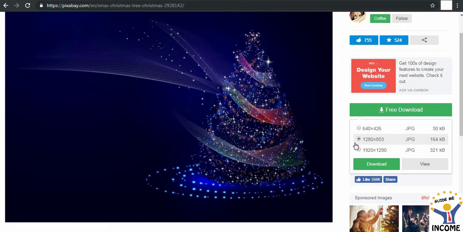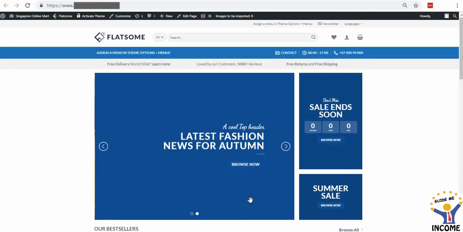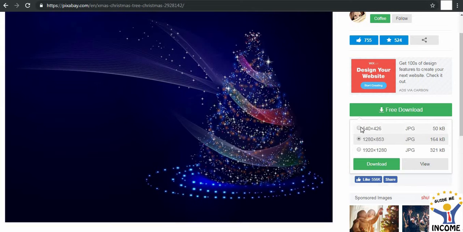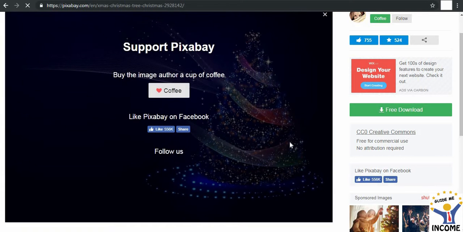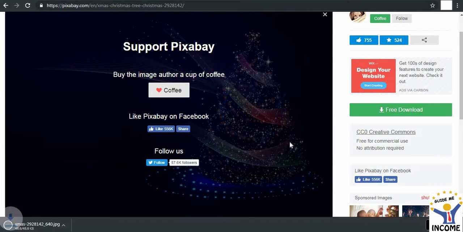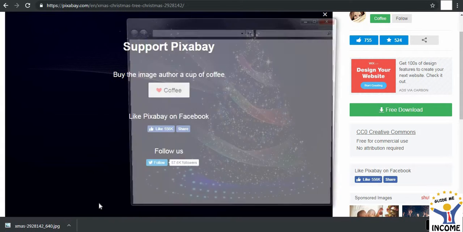In this case, we are going to install it right here on our website, and we don't need such a big size. We will just choose 640 by 426 and click on download. So the image will be downloaded. Once the image is downloaded, the first and most important thing is to rename the image properly. So click on this arrow and open in folder.